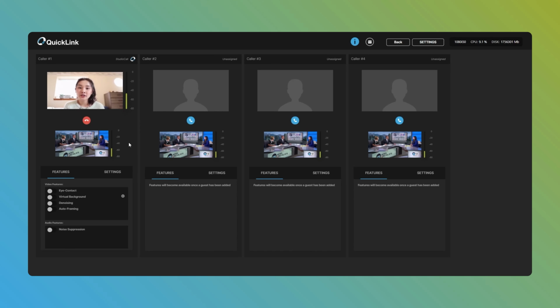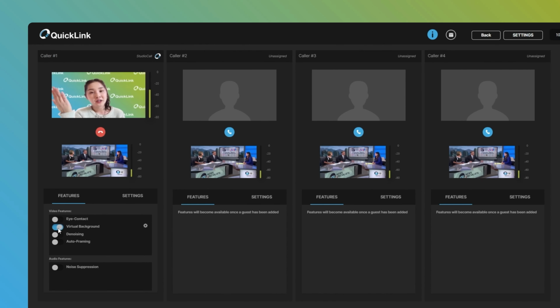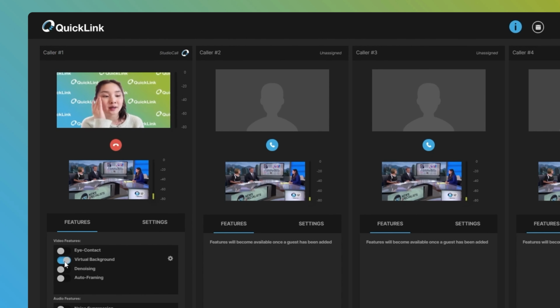Virtual backgrounds are a simple way to improve professionalism, protect privacy, align with your brand, and reduce distractions when working with remote callers. StudioEdge includes a virtual background feature powered by NVIDIA, which lets you place an image or video behind your Zoom, Microsoft Teams, and StudioCall callers.